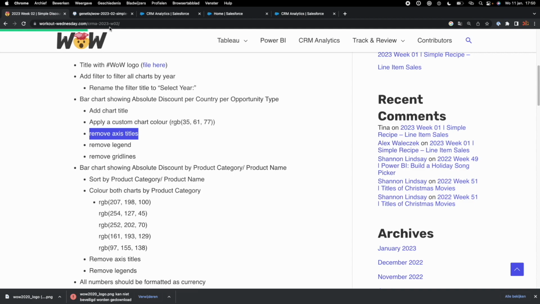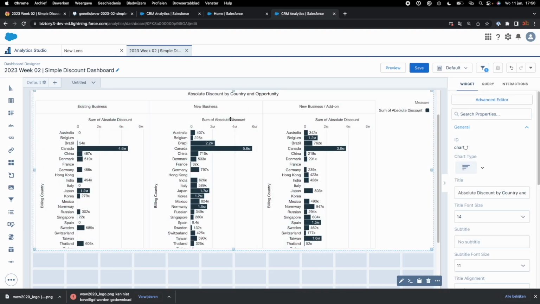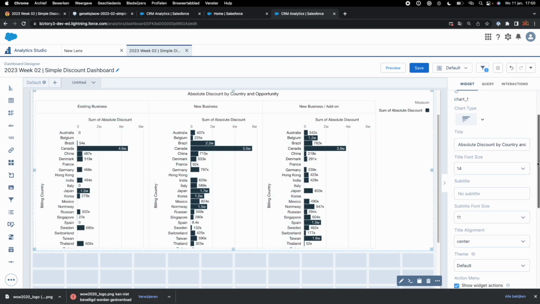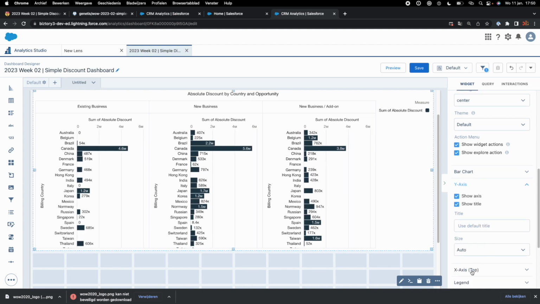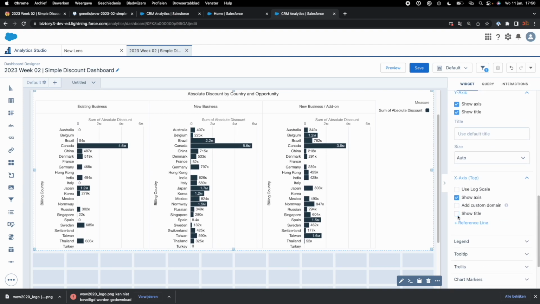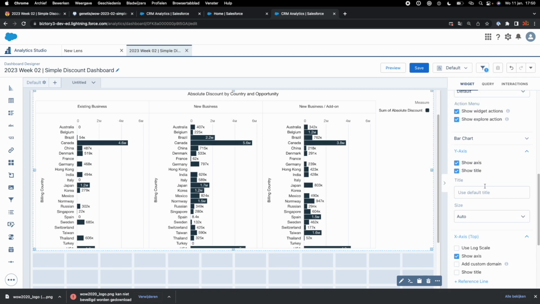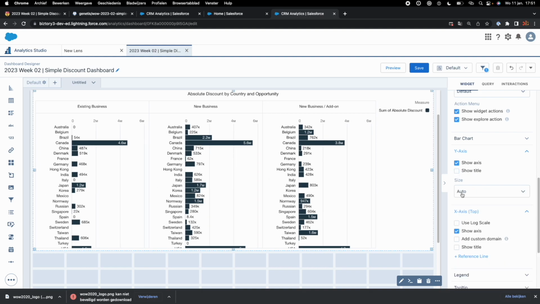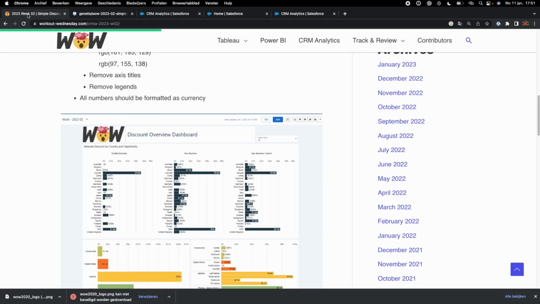Remove the excess titles. The excess titles, I believe the sum of absolute discount, we want to get rid of that. If you go to the right side, we're talking about our x-axis. So this little title here, nope, it's the x-axis, sorry. This little title there should go back one more time to the y-axis. Deselect show title, hit save, and that's it.